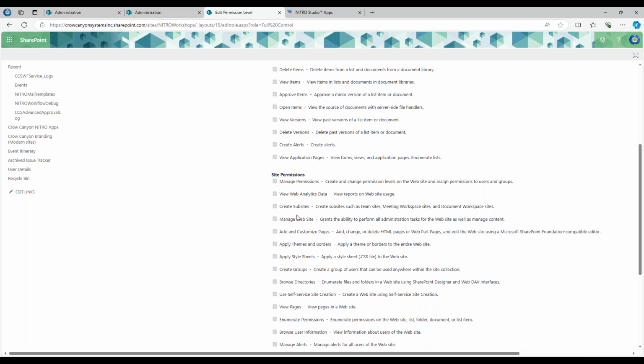Now you can add this to any other permission level if you want, but this is the key permission level for accessing and editing NITRO features specifically. So if you want to create NITRO forms, edit NITRO forms, create NITRO workflows, or create or edit custom actions, the manage website permission is typically the key permission level needed to access those resources. So again, you can add that to any permission level you want.